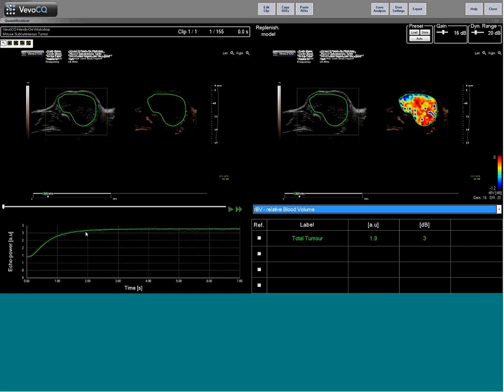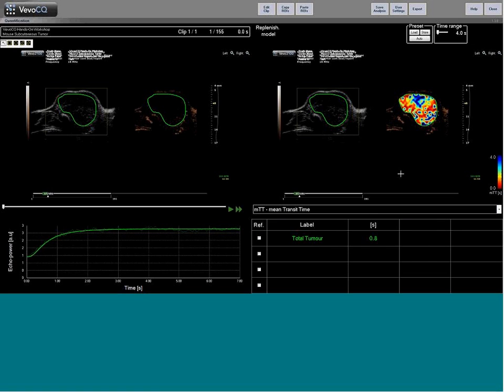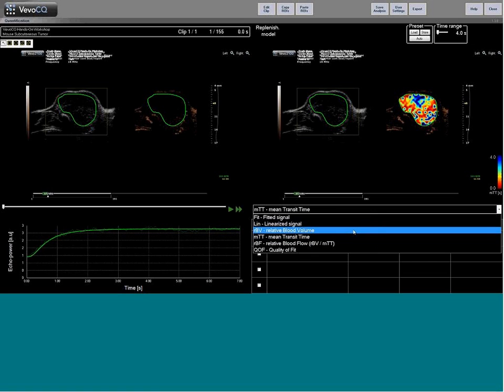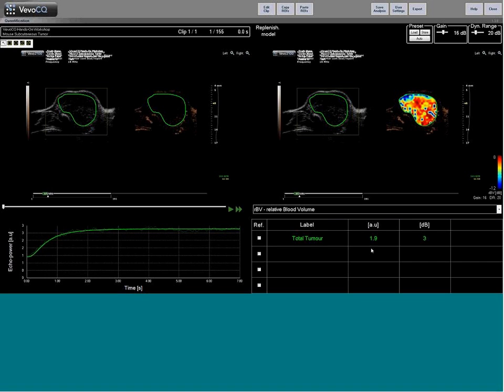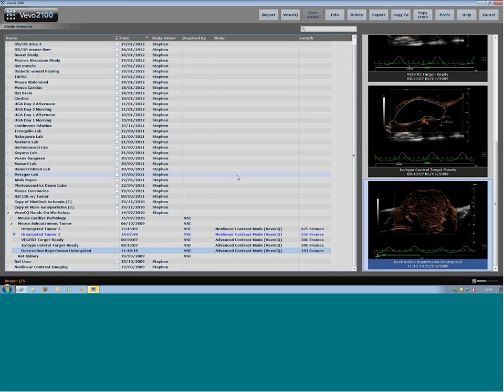So again, here we've got the same analysis that we had before on the previous screen. We have the replenishment plotted. You have to bear in mind that what's being plotted here is actually the area after the destruction pulse was applied. So this is the replenishment curve, and we can look through the different metrics: mean transit time of 0.8 seconds, relative blood volume in arbitrary units and decibels as well. And of course, as we're clicking through those, the parametric image is changing in kind to reflect the different metrics that we're looking at.